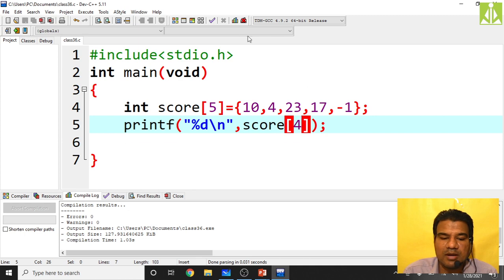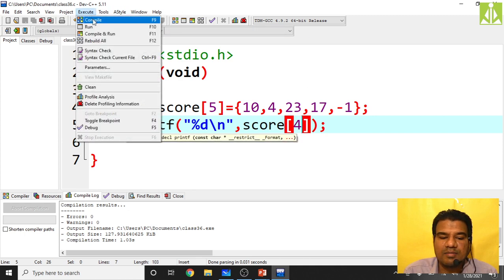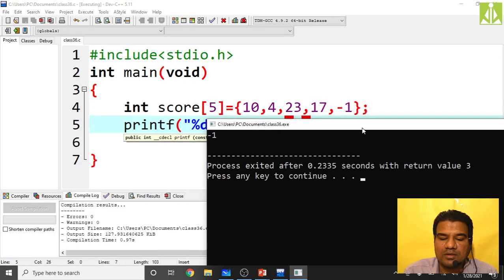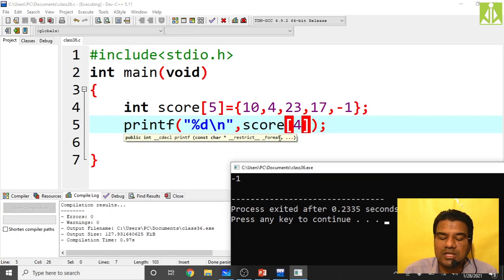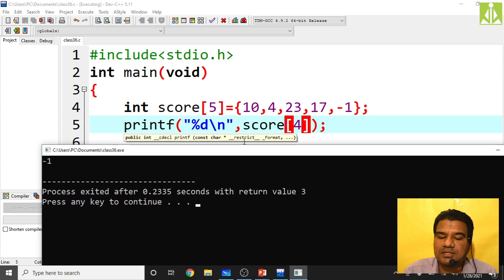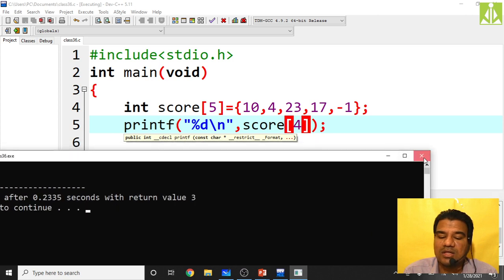And what is that last element? Minus 1. So can we get that minus 1 on the output screen? Yes, we can. See, minus 1, we are getting minus 1. So in this way, you can access all the array elements.